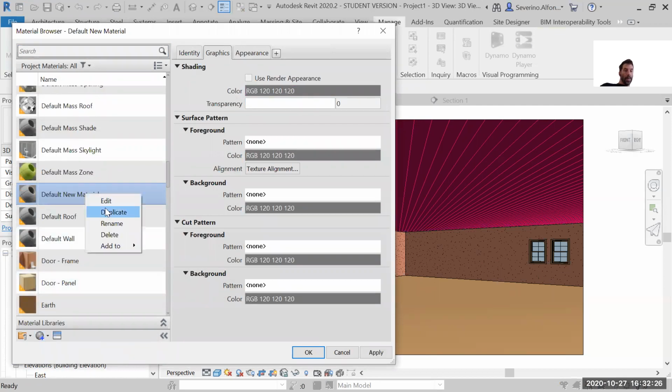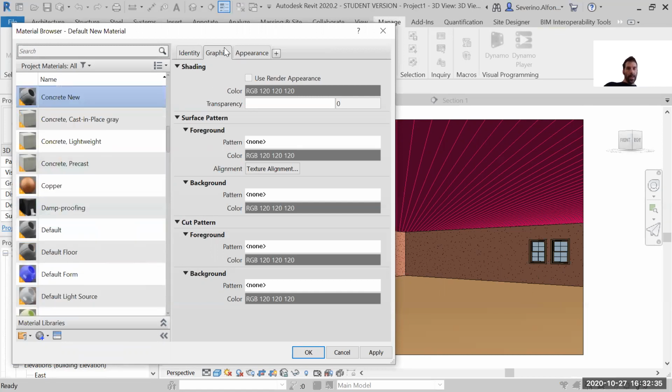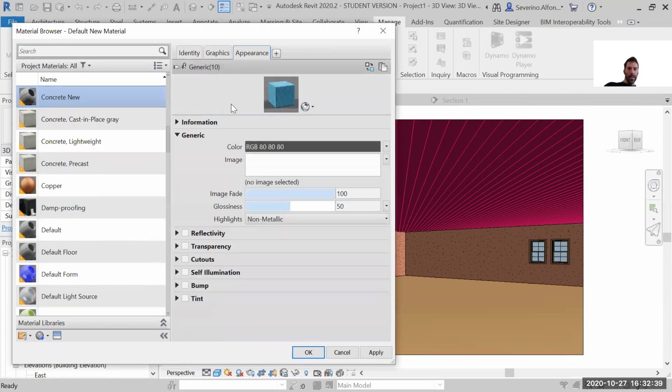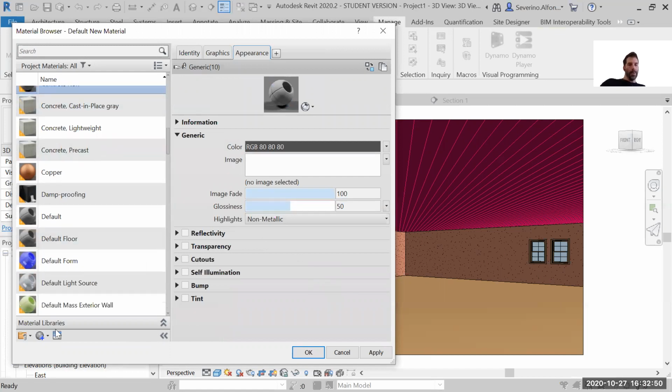You can right click on the new material, rename it and call it whatever it is, concrete, new, because there's several concretes, no? And then here start changing the way you see it in Revit and change the way the appearance works. Choose an image, as you have reflectivity, as you have transparency, and we will talk about these things carefully, okay? That's the way I recommend you create a new material.